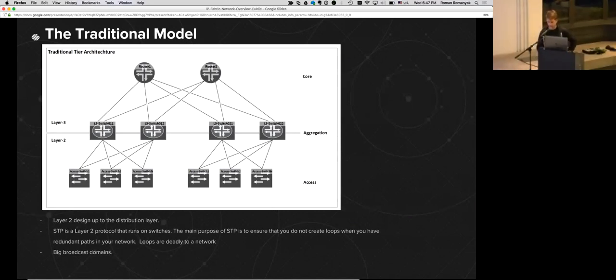So this type of network was not too stable because of potential layer 2 loops or broadcast storms, and it would be easy to break.